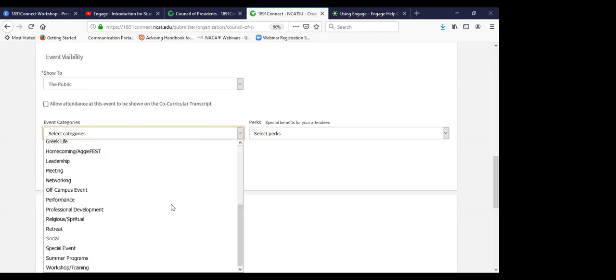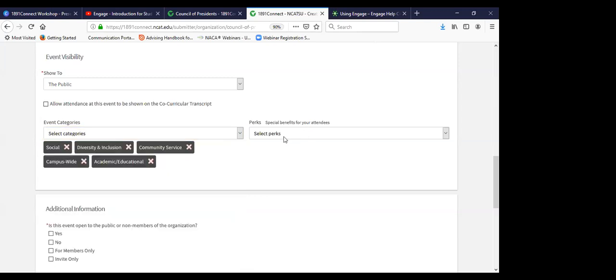If your event is not related to any of these, then please do not include it. We don't want you all to false advertise what your event is for the students.